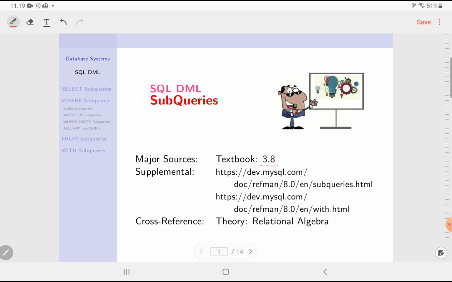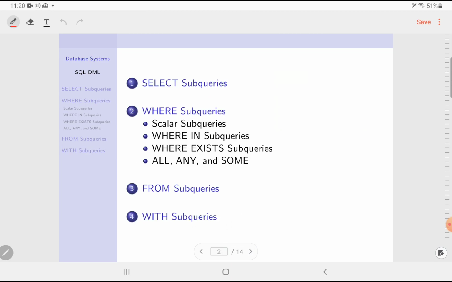As well, you will wish to read the MySQL material on subqueries and also WITH, which is also referred to as Common Table Expressions, or CTE. I mention that because if you try to look it up and can't find the reference, Common Table Expressions is the term to look for. Cross-reference material for this is the work on relational algebra.